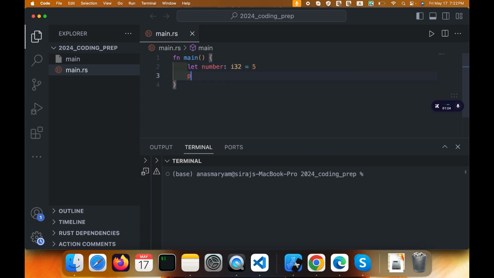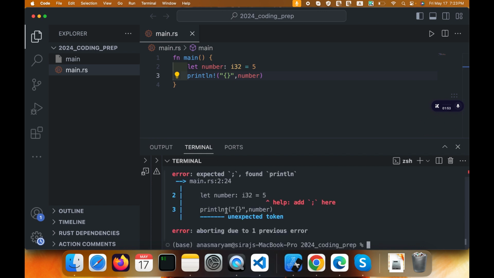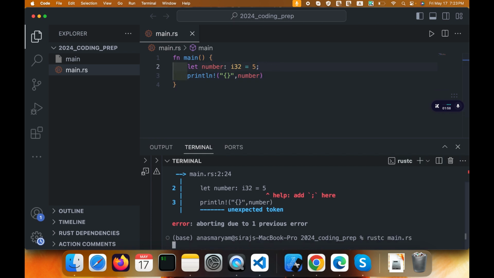So let's print it out. println, or you could do print, but it won't print on a new line. So println, let's just do the number. Then I need to do something like rustc main.rs. We have to put a semicolon right there. So rustc main.rs.